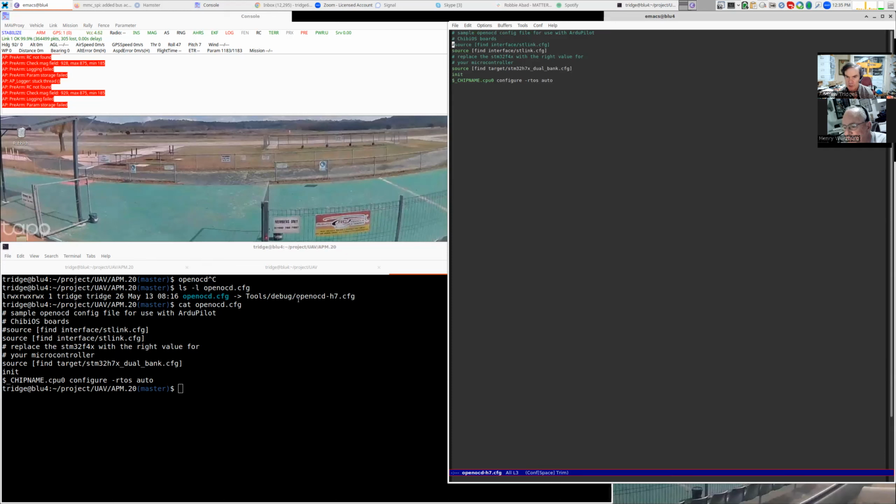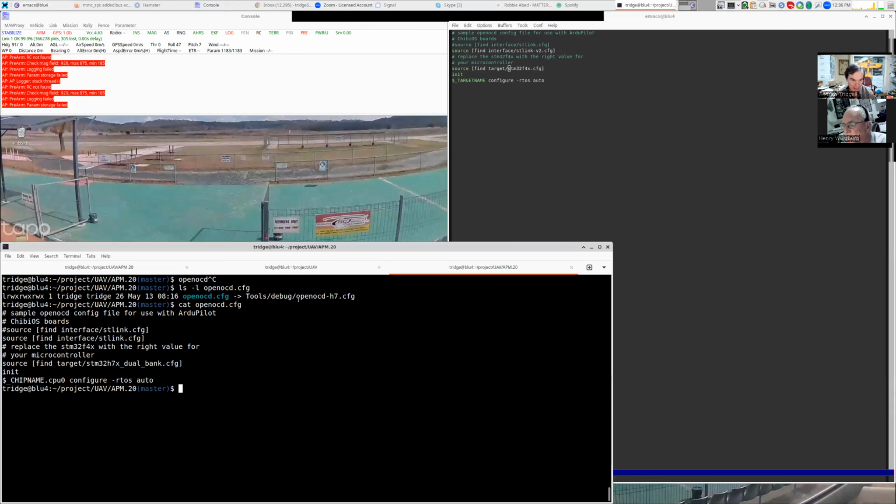Here's the one that is suitable for an STM32H7. So it says target STM32H7 dual bank, right? Because the H7s that we use in ArduPilot are dual bank H7s. There's also a generic one for an F4. So if you're on an F4 based board, you would use that one. And so I've just created a symlink there. So I do it like this: tools, debug, OpenOCD H7 to openocd.config, like that.